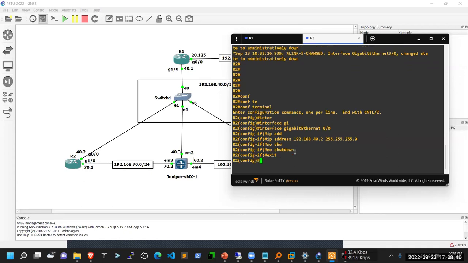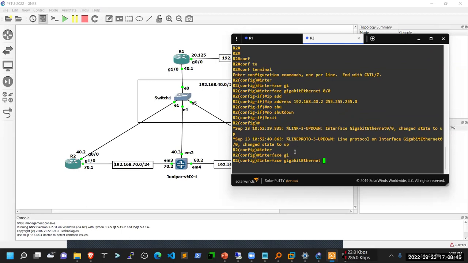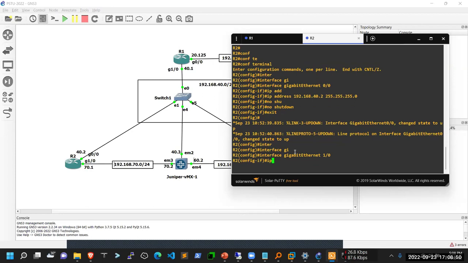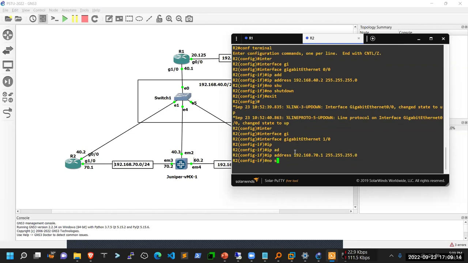Exit. Interface gigabit Ethernet 1/0, IP address 192.168.70.1, netmask 255.255.255.0. No shutdown.